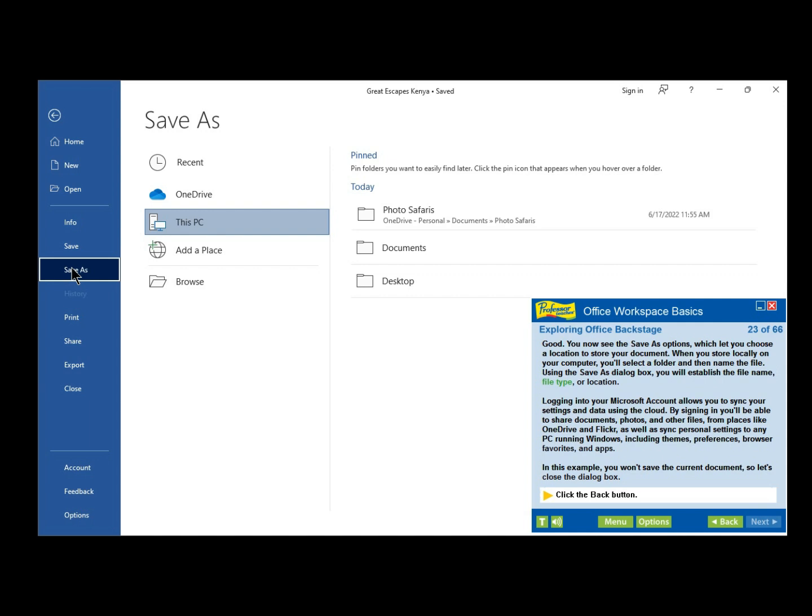When you store locally on your computer, you'll select a folder and then name the file. Using the Save As dialog box, you will establish the file name, file type, or location. Logging into your Microsoft account allows you to sync your settings and data using the cloud. By signing in, you'll be able to share documents, photos, and other files from places like OneDrive and Flickr, as well as sync personal settings to any PC running Windows, including themes, preferences, browser favorites, and apps. In this example, you won't save the current document, so let's close the dialog box.